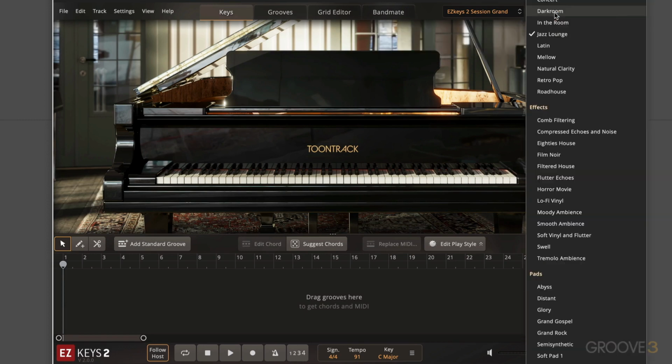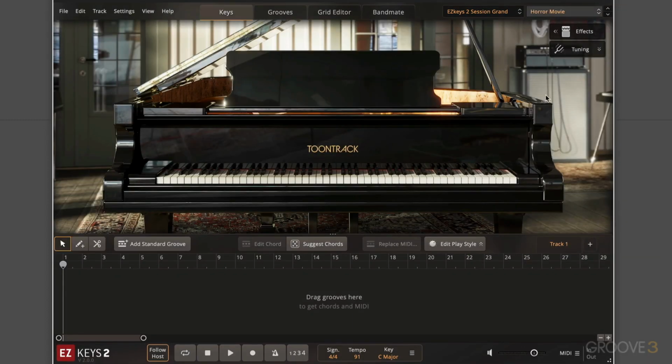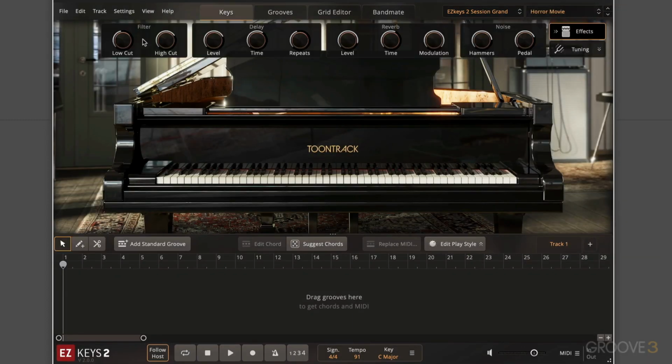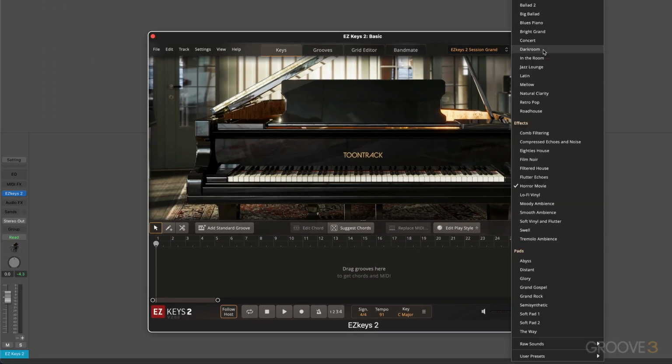Now, the different presets have different effects assigned to them. And these are kind of like macro controls for the predominantly important effects for this patch. So here we have a filter and delay and reverb, so we can adjust the parameters to shape the sound. But there are underlying sounds underneath as well, like compression, that are built into the sound, and these are just the main effects.